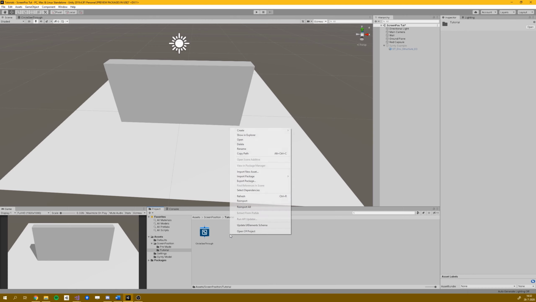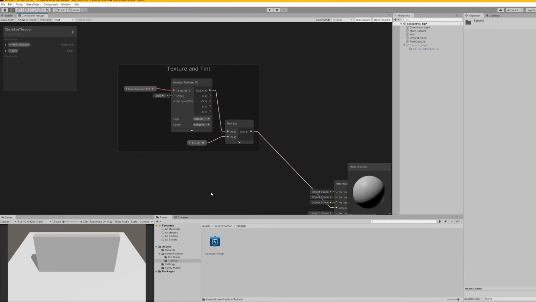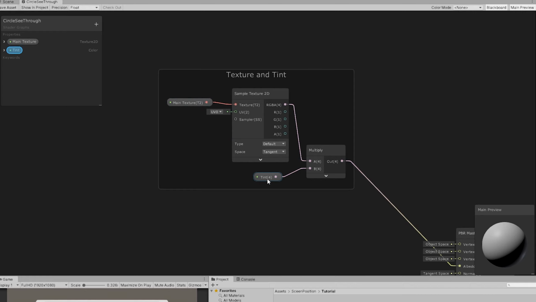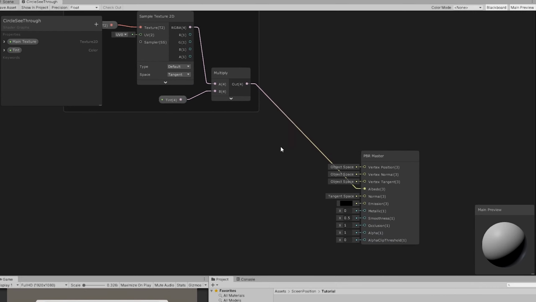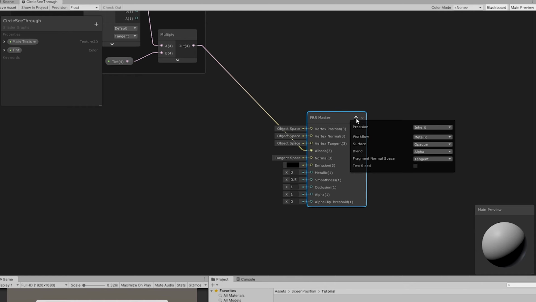So the first thing that we need to do is create a graph, which you can do by going to Create, Shader, and either you can select the unlit or PBR graph. I have already made a shader graph with a basic texture and tint functionality. And here is the master. Because we want to use the alpha point of the master node, we need to set the surface to transparent.